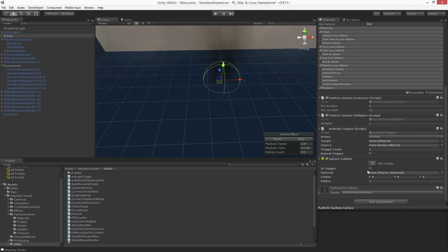Now, the important thing we need to do is make it a trigger, right? Because right now our player is going to bounce off of this. It's like an invisible force field. We're going to make it a trigger. That means that the player can walk through it and any of the moving objects in the game can pass through it, but it will still register that trigger collision, right? And so now that means that this activate trigger will do an action when we walk through the trigger.